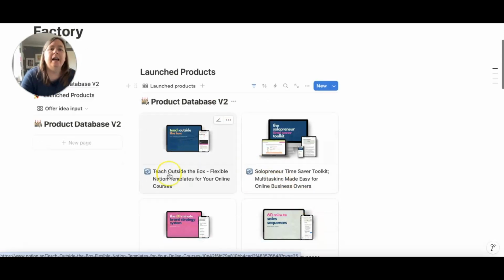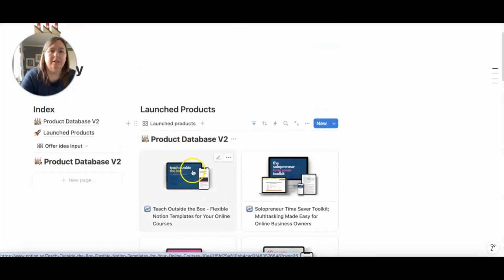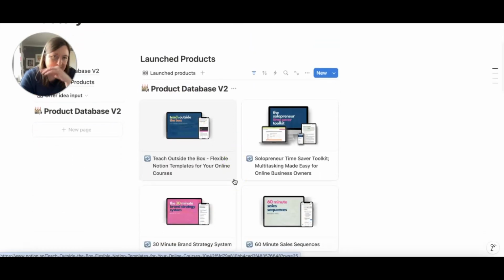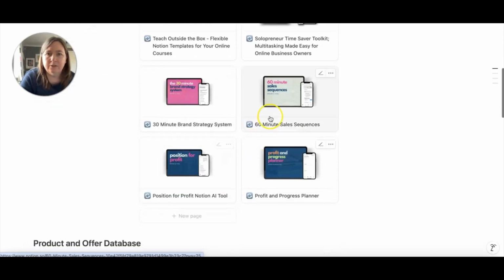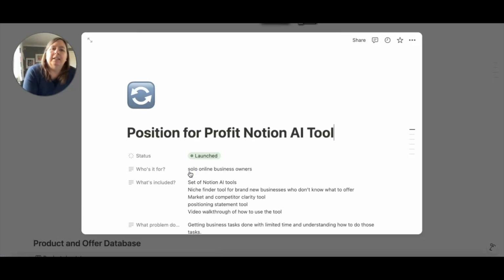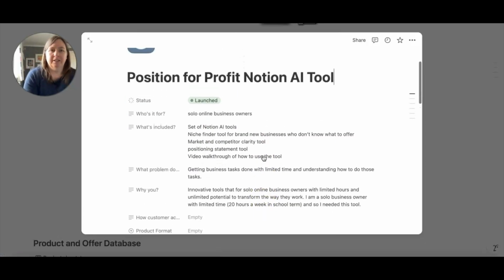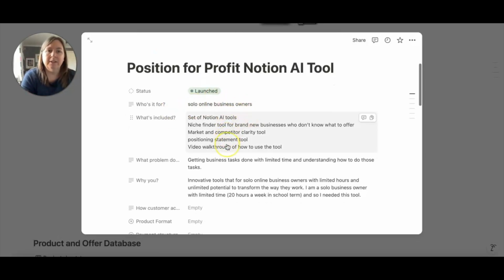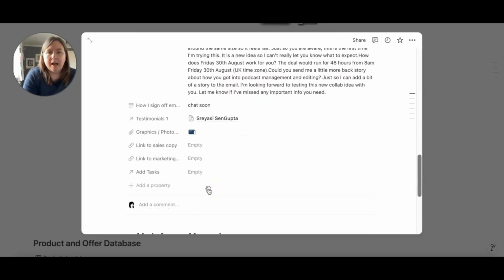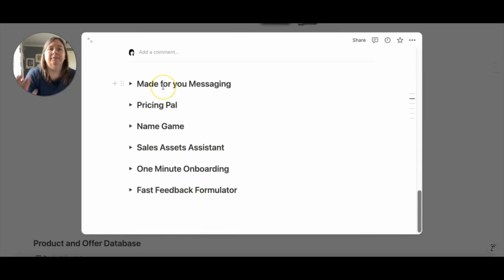So I create a product. So let's use one of my existing products. I'll use 60-minute sales sequences. Actually, no, I'll use Positioned for Profit. Okay, so I planned out my product in here. I put in all the information about this when I first came up with it as an idea. I put who it's for, what's included, what problem it solves. And then I have this section down here. So again, this is templated in. I have all these toggles with different tools within them.